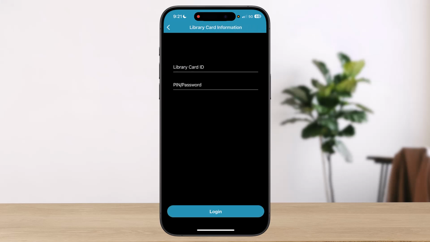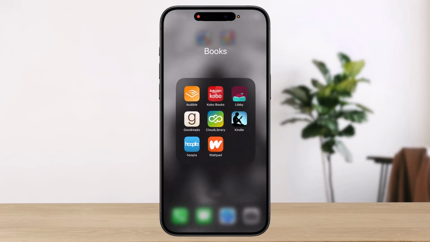Now, in order to sign in, you'll have to first of all enter your library card ID. After that, enter the PIN or the password of your library card. And once you've done that, tap on the option login, and you'll have successfully created an account or logged in to your Cloud Library. So that was it for this video.